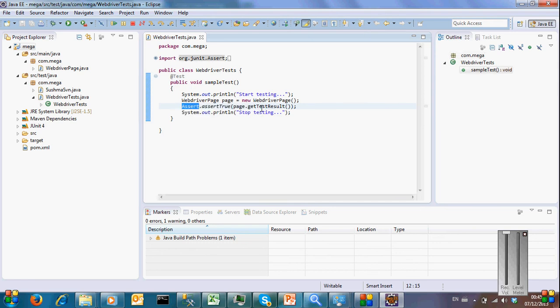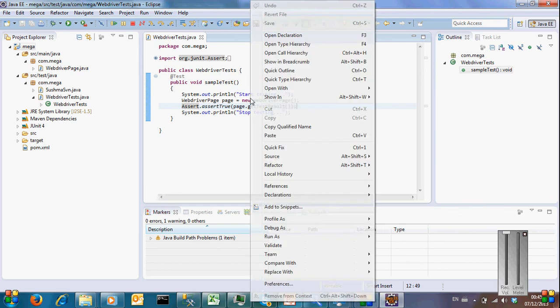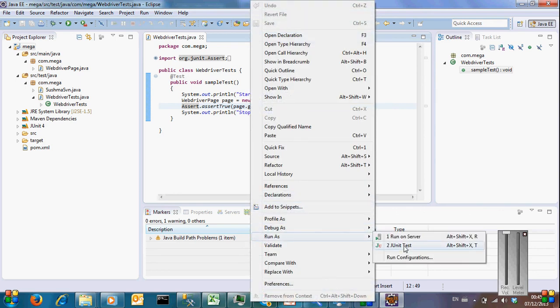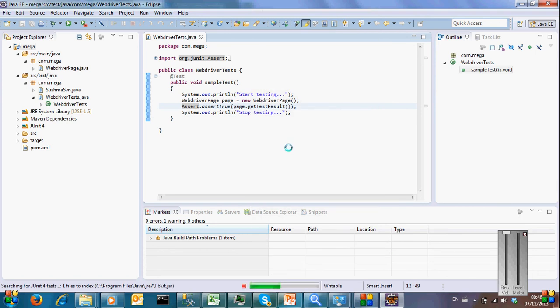So what I would suggest is to make sure that everything is fine, you just run this test, and you need to run as JUnit. Click the cursor on the test and right click, go to run as, then you should see an option of JUnit, run as JUnit. Once you do that, your JUnit test should run and this should pass ideally.